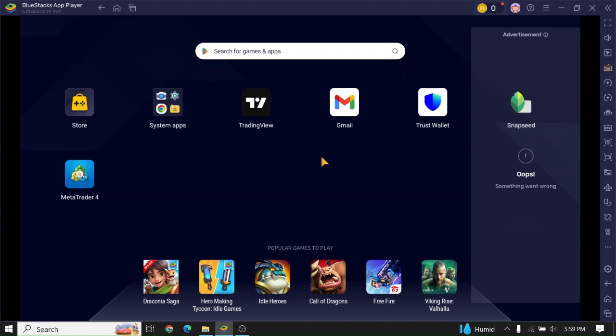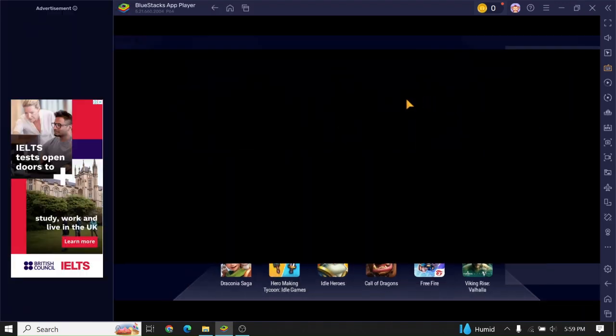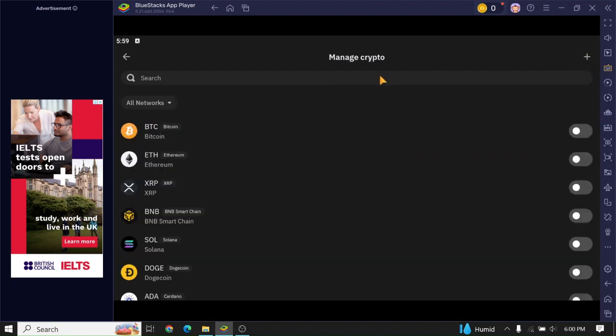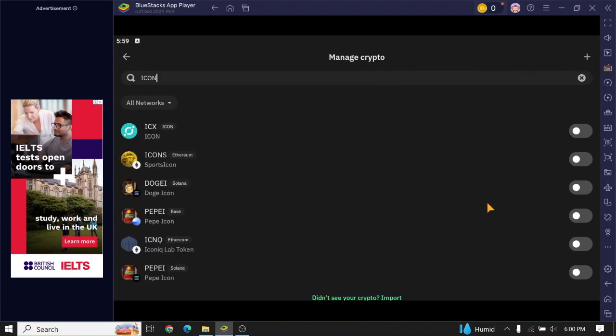First of all, open Trust Wallet app on your mobile device. Once you open the app, now look at the top right corner of your screen where you can see this icon. Click on it. Once you click on it, now tap on search bar and search for icon. In order to add icon, just simply toggle this option over here.